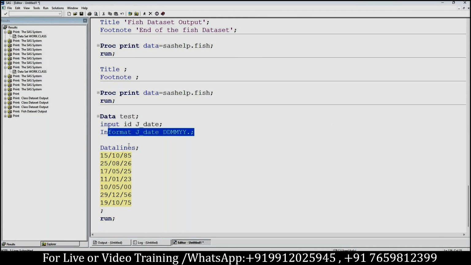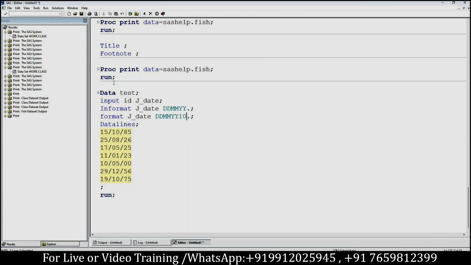If I use DDMMYY 10 dot, actually there is no century. If I use 10 dot, what is going to happen? I want it along with century. Will it print, guys? What do you think? Yes, guys, it is going to print.